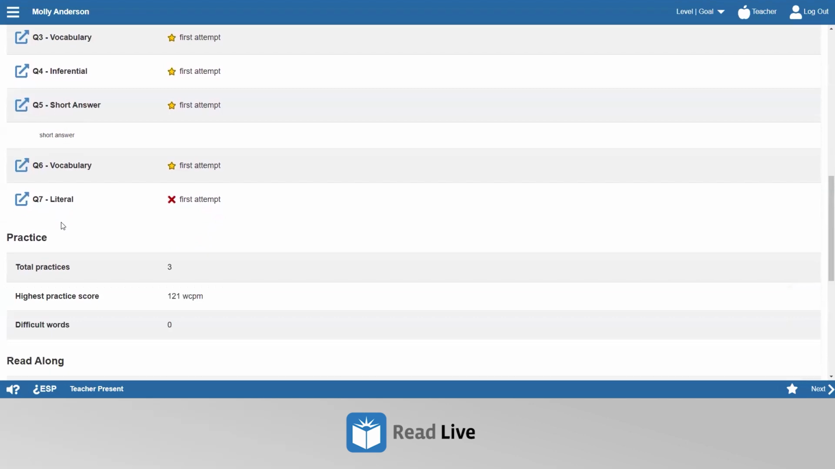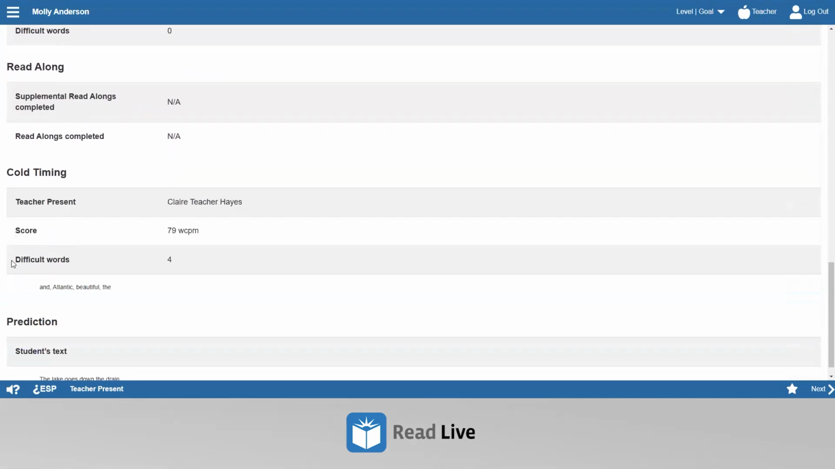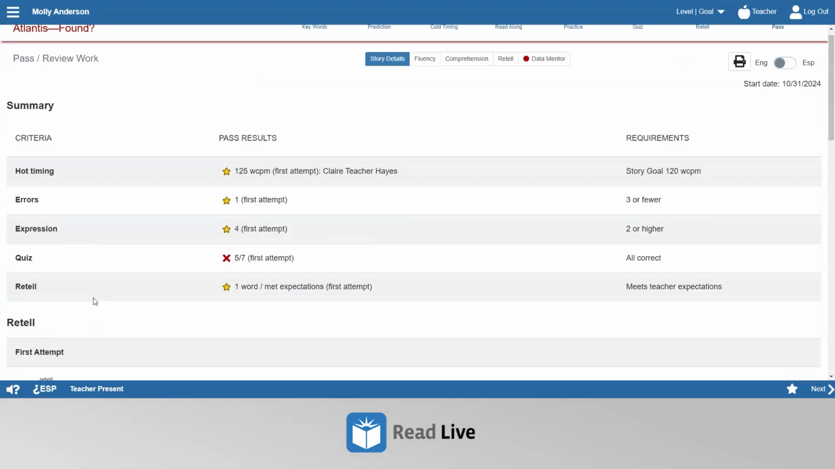I'm also able to take a look at any word that was clicked on as a difficult word and have the student practice reading those in isolation.